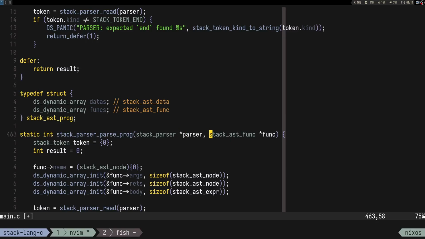Talking to an existing chat, but okay. So prog.